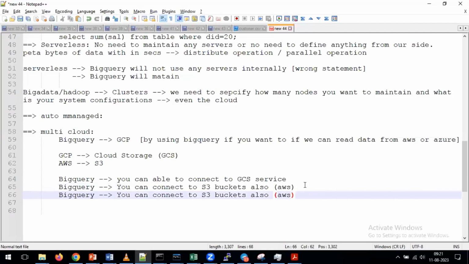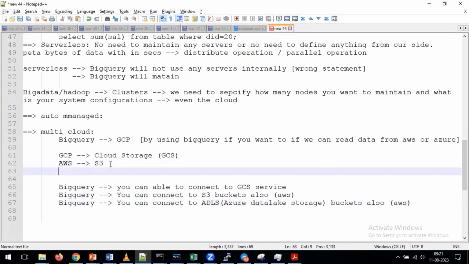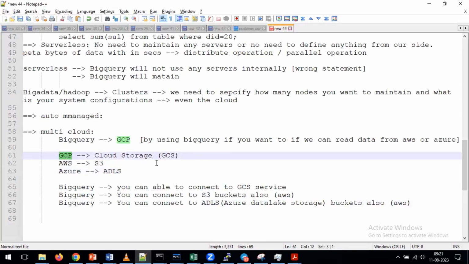we can connect to ADLS, which is Azure Data Lake Storage. This is one of the storage services in Azure. So in Azure, we have the service called ADLS, where we store the data. In AWS, we store the data in the S3 bucket. In GCP, we maintain all the data and files in the GCS service. Like that, in each and every cloud platform, we have a storage service.